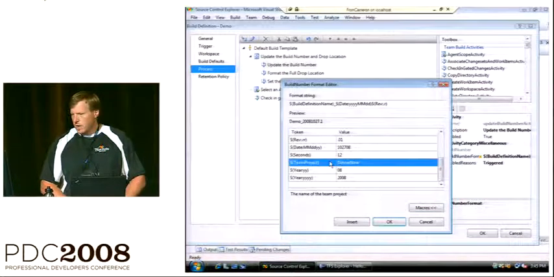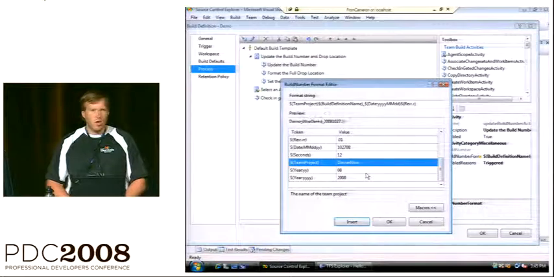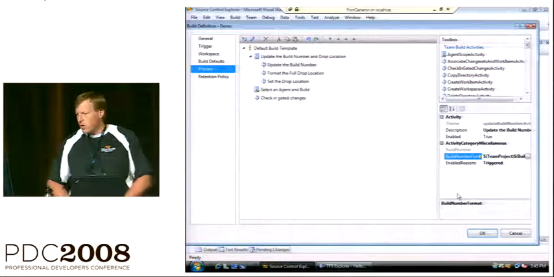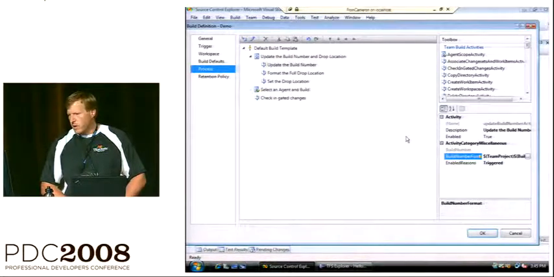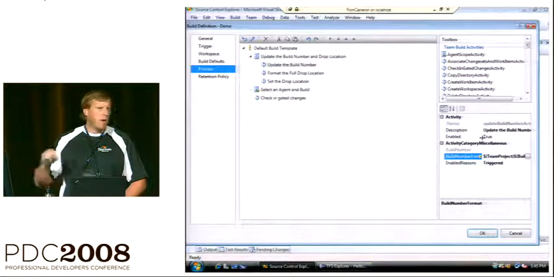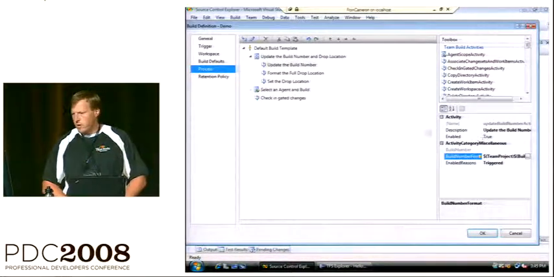So maybe, let's just make it simple. Maybe I'd like to have my team project included as part of my build number. And so that's how you can customize the build number. You can write your own. If you don't like our task for generating build numbers, you can write your own task for generating build numbers.